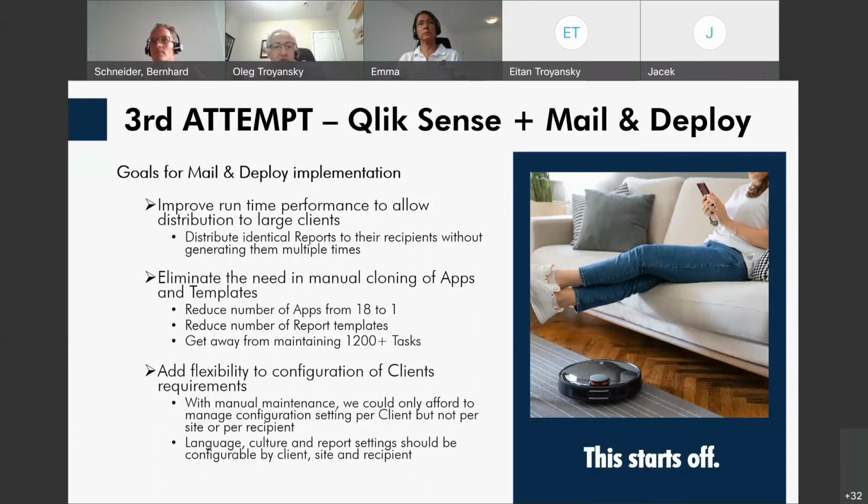Also, we wanted to eliminate the need for manual maintenance. We don't want to clone and maintain these 18 batches of apps and templates, and definitely get out of the business of maintaining 1,200 N-printing tasks. That's, of course, very hard to do.